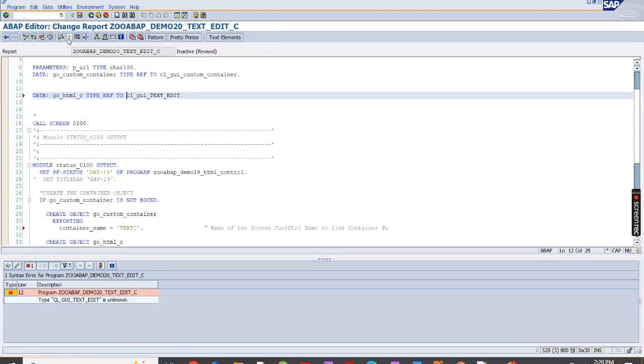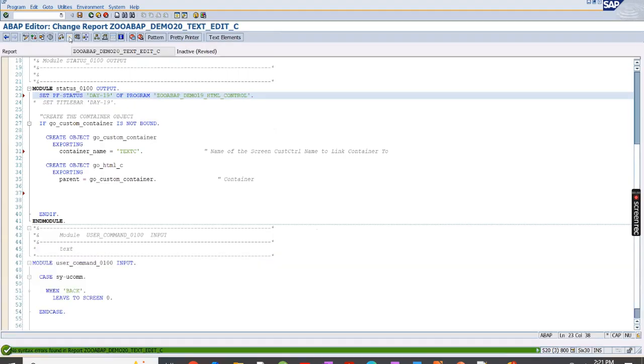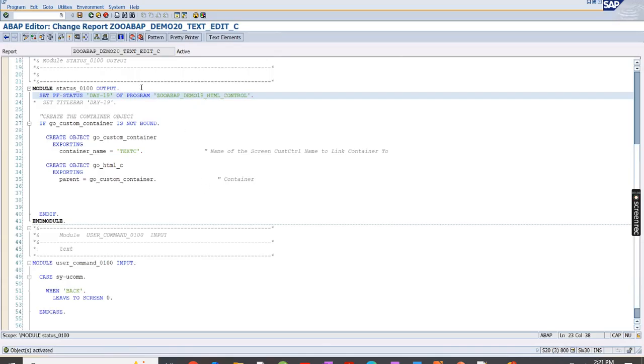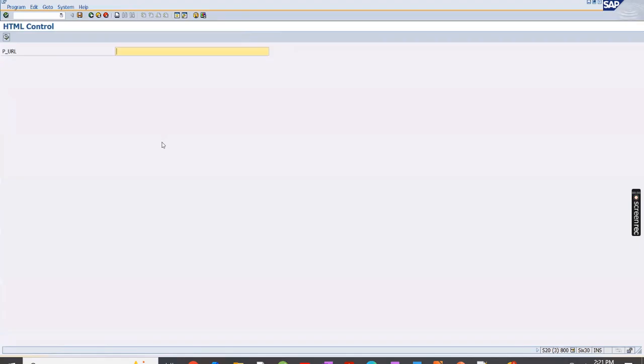Check the syntax now. CL_GUI_TEXTEDIT is unknown, right? Am I doing any mistake over here? CL_GUI_TEXT, okay, underscore is not required. The class name above we have to put into single quotes and make it capital. So just put into single quotes, check the syntax over here, activate this one, activate this, and come here and activate everything together so that nothing will be left. Got activated, and just run this.